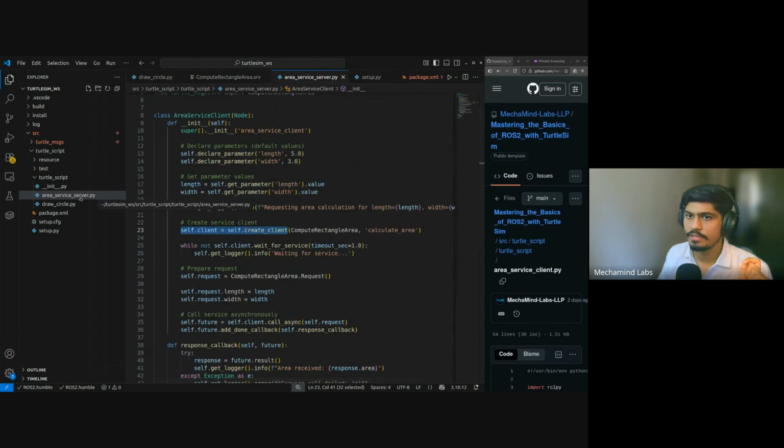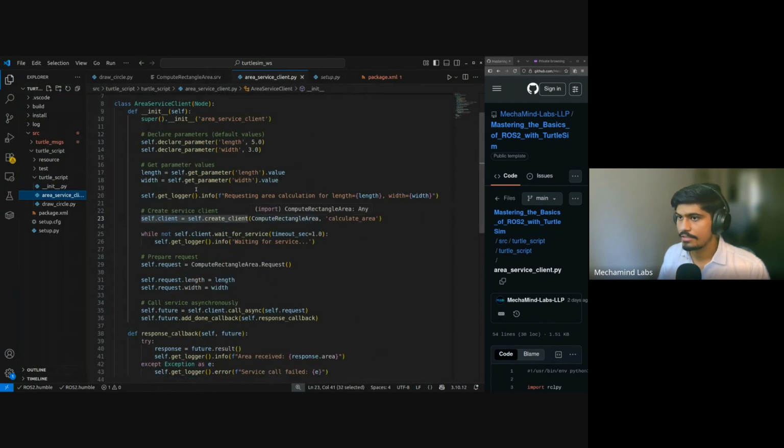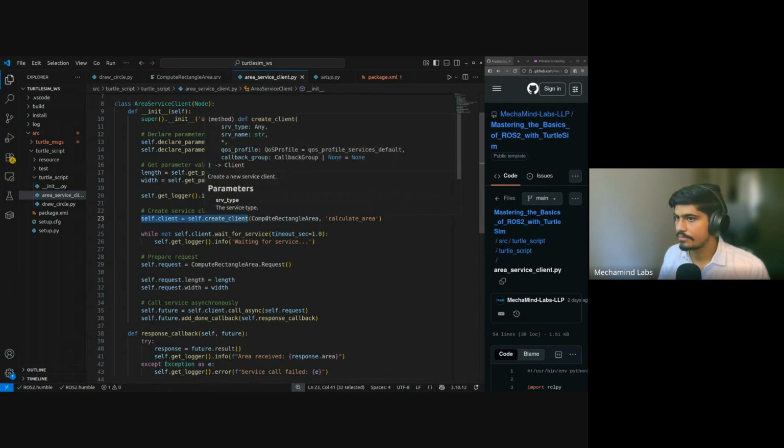Service client, I have named it as service server. Let me just rename it to area service client. Okay. So right now we are creating a service client which will send a request to the server. So here we are creating a service client.